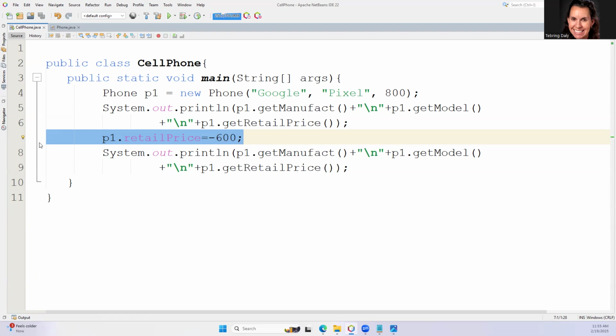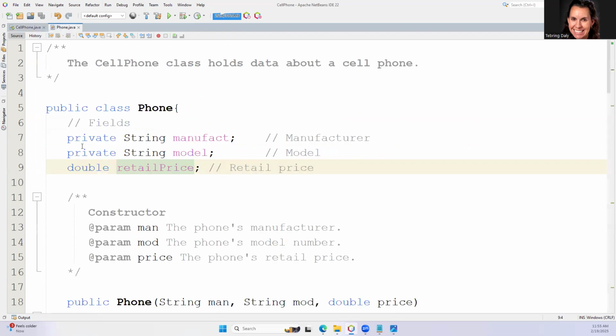Does that make sense to everybody? Okay. So I don't want to leave that open. That's why it's important to write the word private on there. Now, I want to bring up another concern.